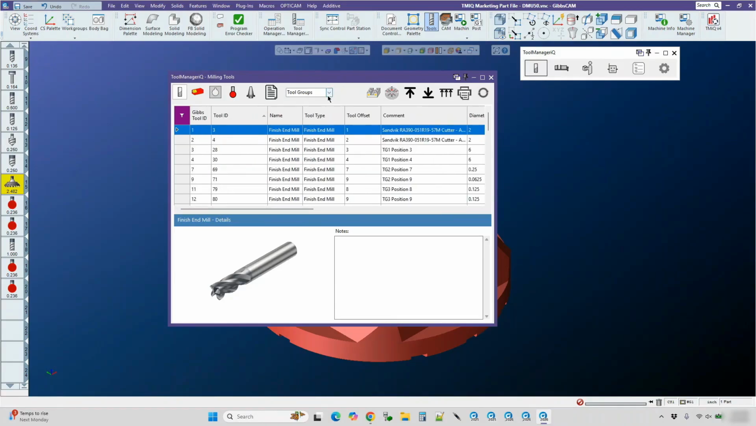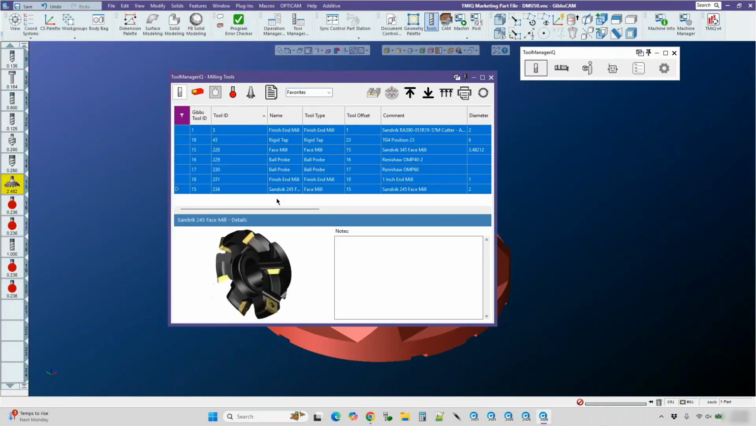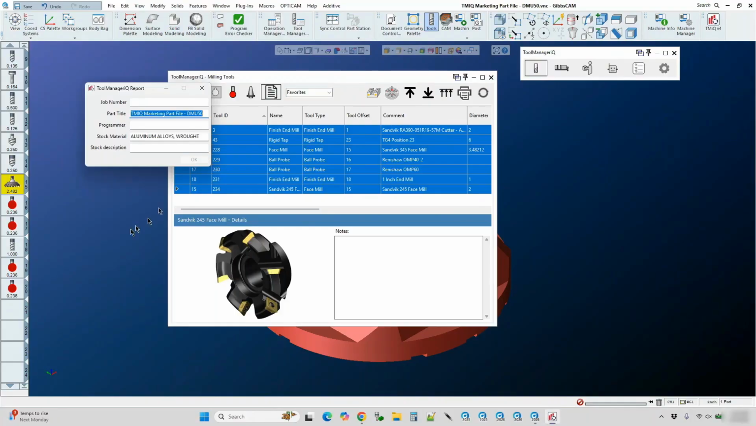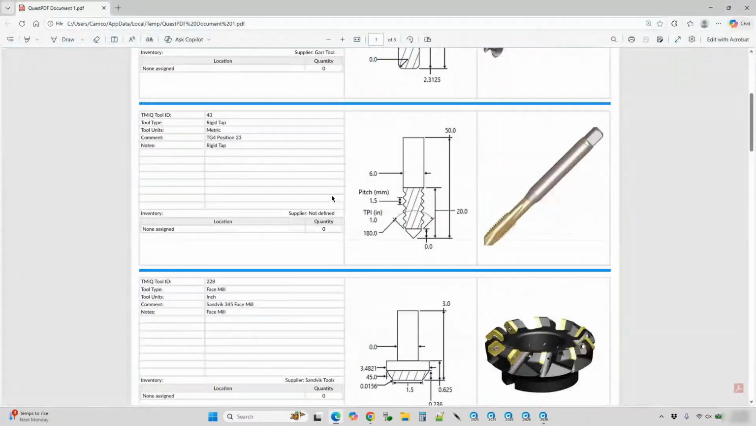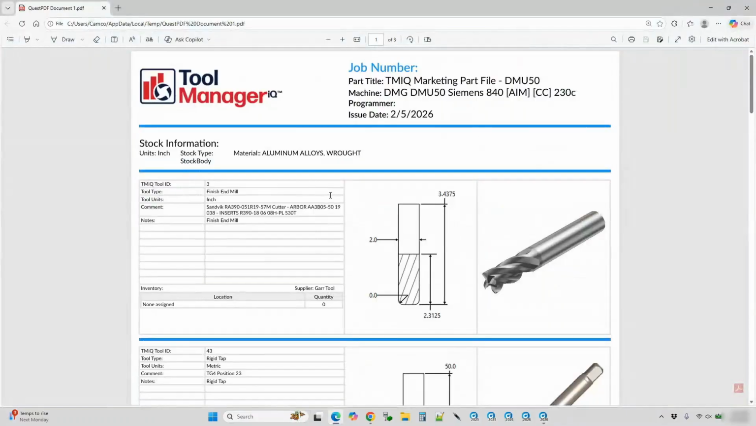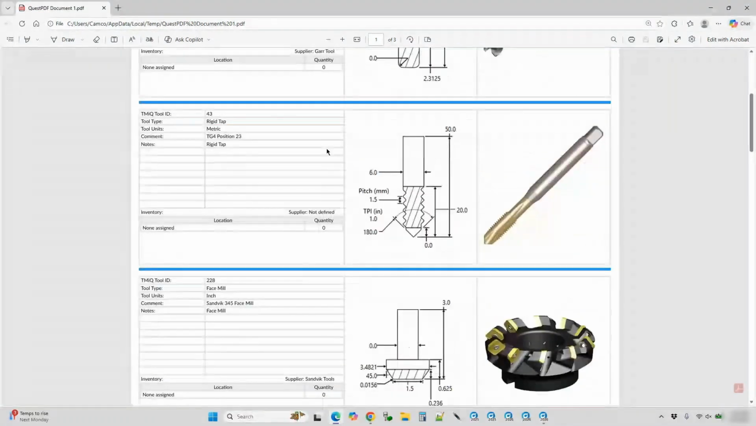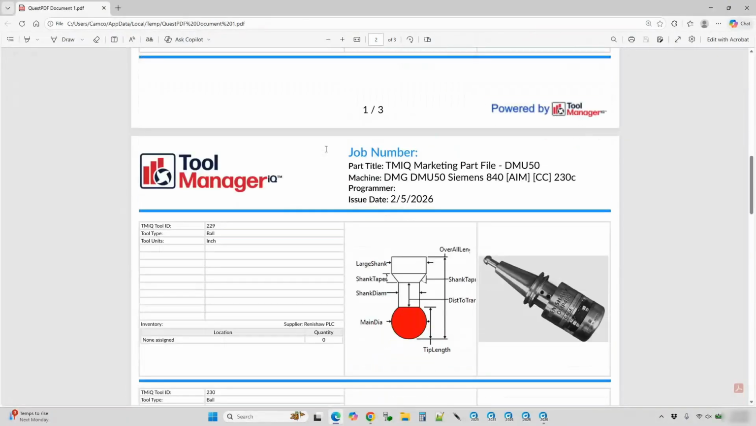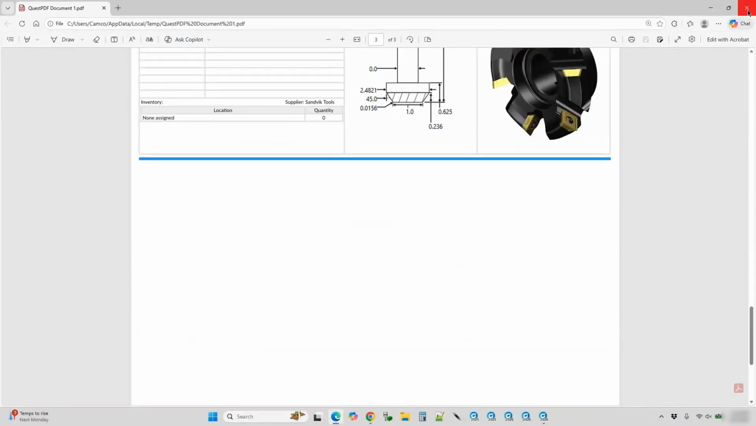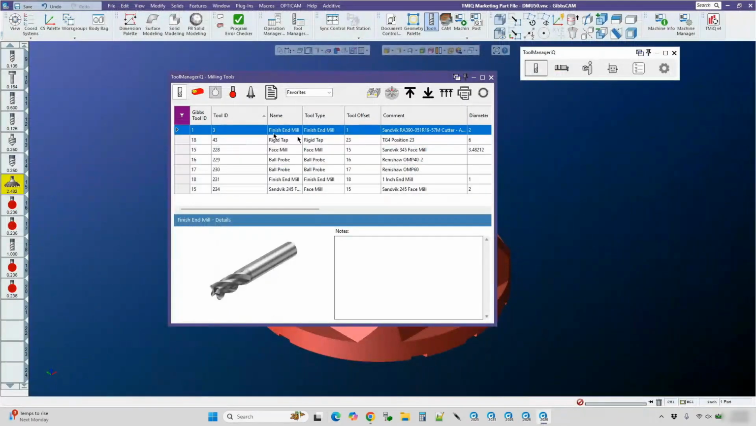Now, let's say that we have our favorites right here. All of these favorites, and we're getting ready to send a program down to the floor. Can we simply select those favorite tools or those tools that are in this particular program that we're sending to the floor? And can we click the report button? Yes, we can click the report button, and TMIQ will automatically create a tool list that you can send down to the floor, because this is a PDF. This PDF can be sent down to the floor, and the operators can identify what is being used in this particular program.